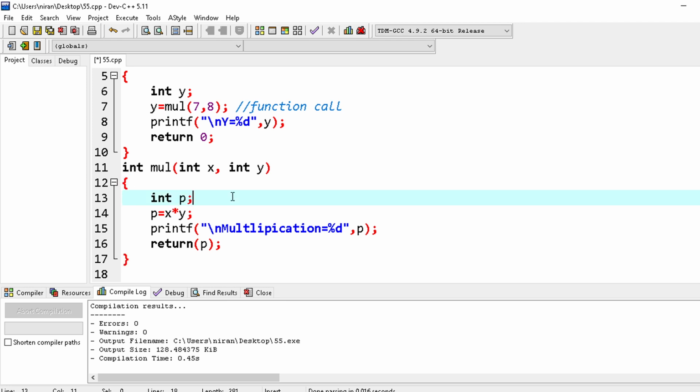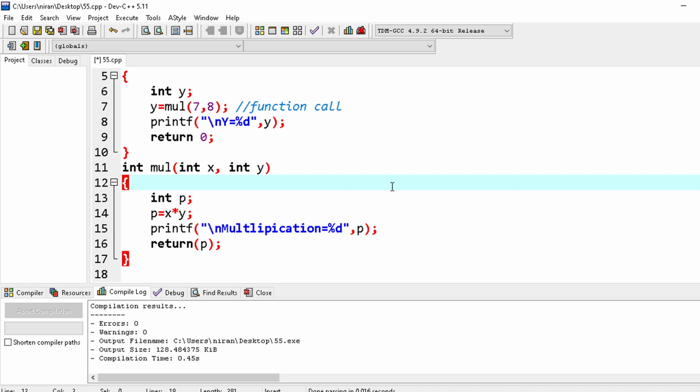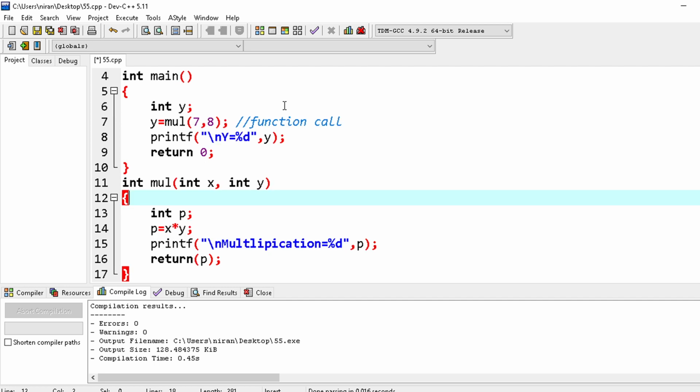Then the x variable will take this 7 and the y variable will take the value 8. p is equal to the multiplication. You know that I return the p value because the return type is integer. If I return a float value, there is no problem, but since the return type is integer, it will be converted into an integer value. Suppose if I return 7.8, it will become only 7 because the return type is integer. Okay, so I hope you understand.